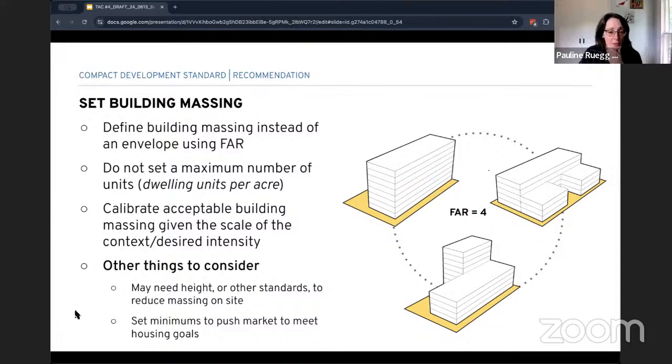So I think things to consider would be looking at if you want to support that with a height. So you have a certain amount of massing, but for example, maybe this one of these you don't want to allow, because it's too tall, and you'd want more of a spread out form. So then you'd want to introduce a height as well. Same thing, you might want to set those minimums to push the market.